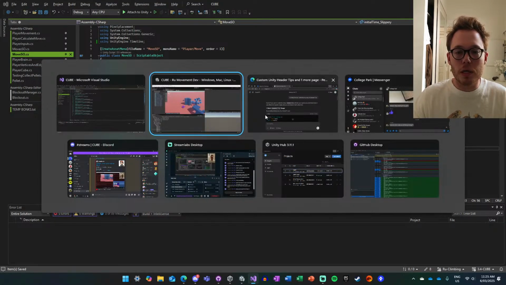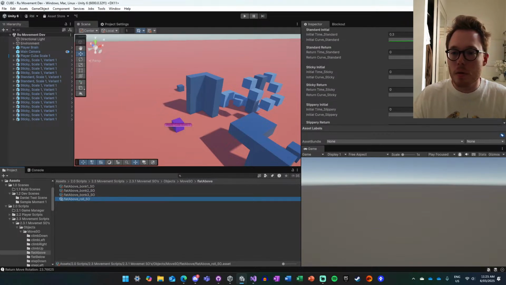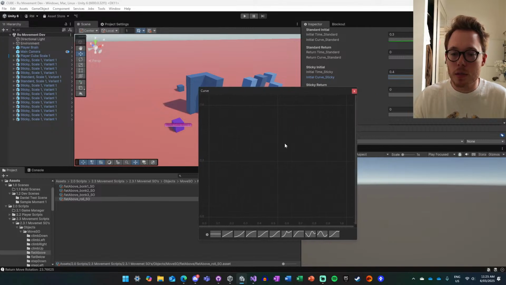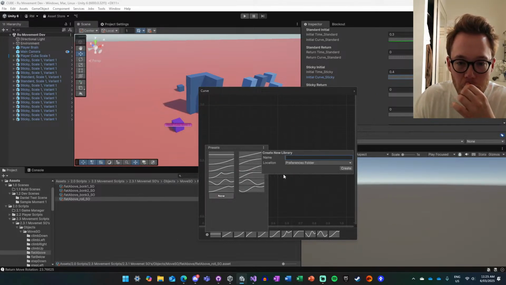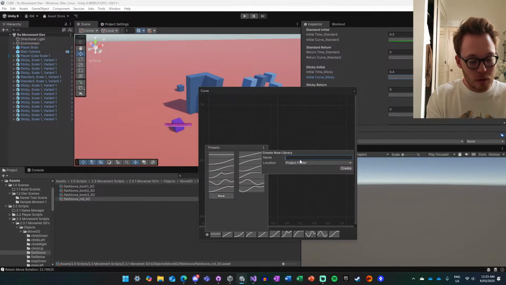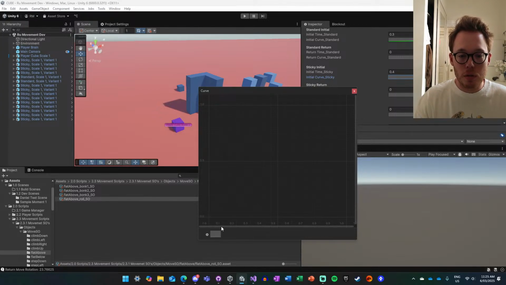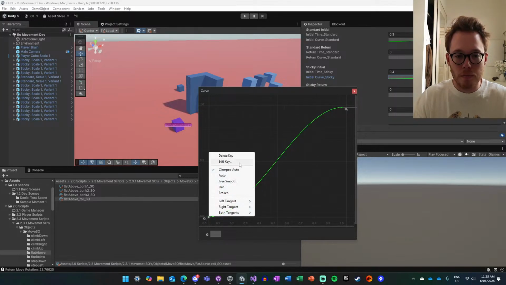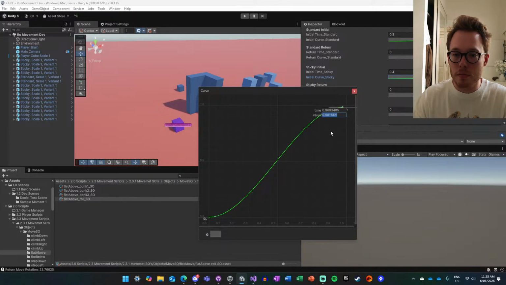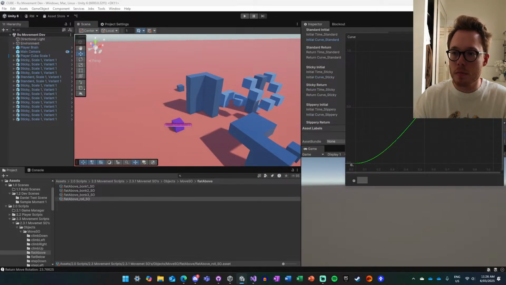And then what we could do is, for sticky, let's make it a bit longer, and then presets, create new library, project folder, flat above curves, a new preset, zero, zero, 1, 1, false, delete.